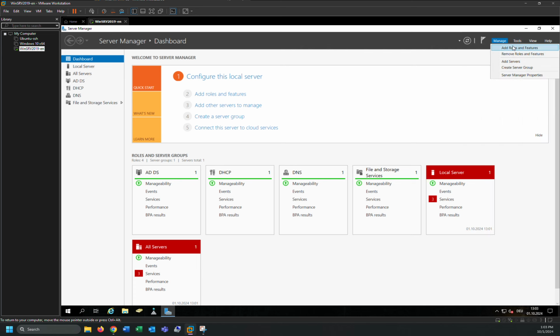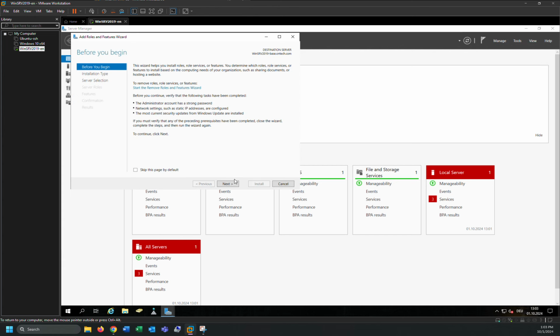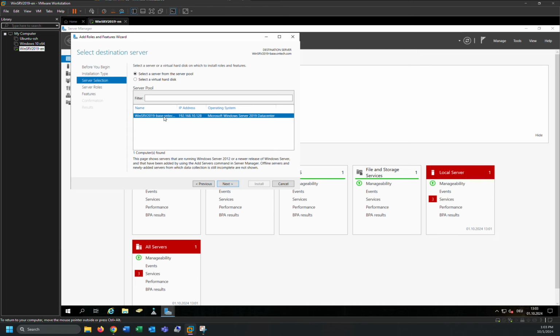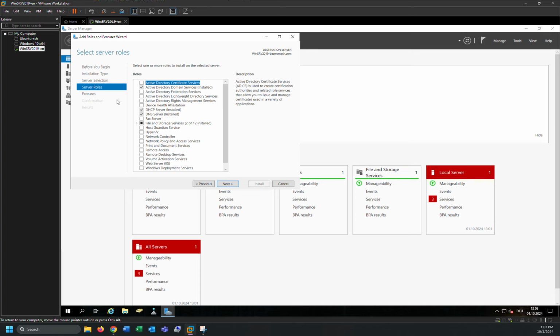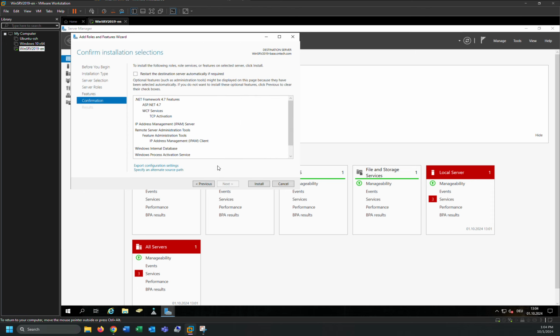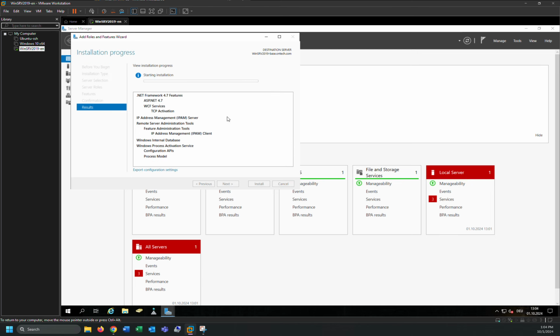Go to Manage and click Add Roles and Features. So next, click Next. Here you have to select your server. So in this Server Roles, it is not a role, it's a feature. Click Next, and from Features you have to select IPAM, which is this one, IP Address Management Server. Click on that and click Add Features and Next and Install. It's installing on Windows Server 2019.